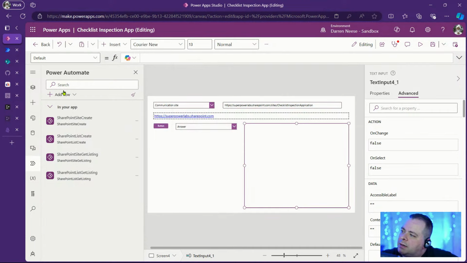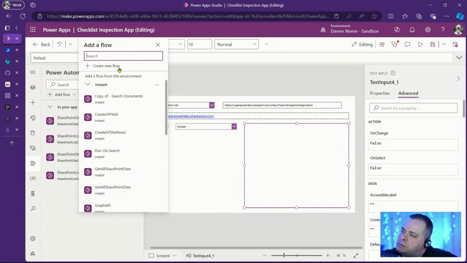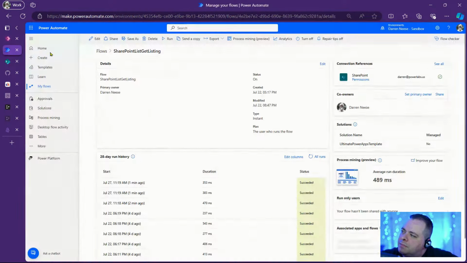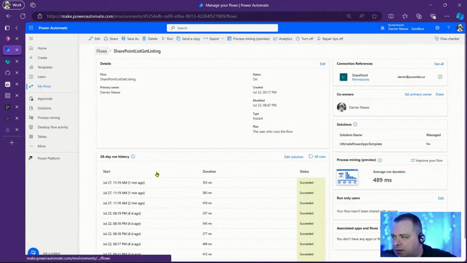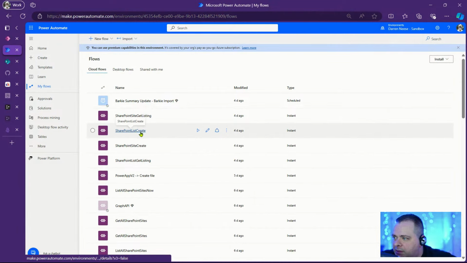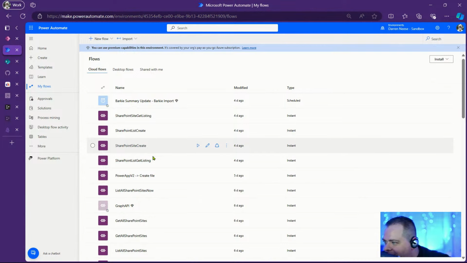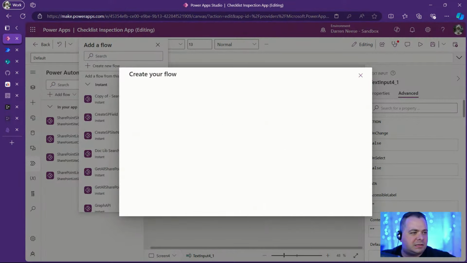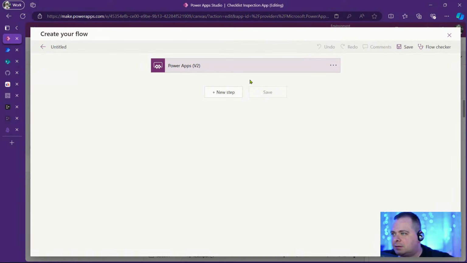Okay, I need to create a brand new flow. I don't think I have one that does this. That will actually create the fields. SharePoint site, SharePoint list, create. No, it is right there. No, that's the list. I need a field. SharePoint field. Yeah, okay. Let's do blank. I'm going to call this SharePoint field create.